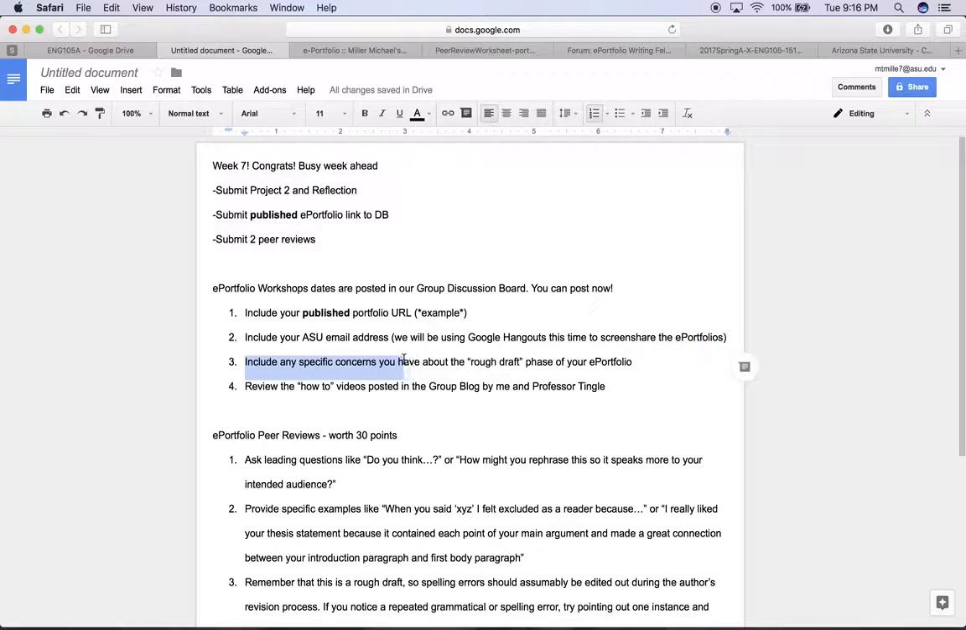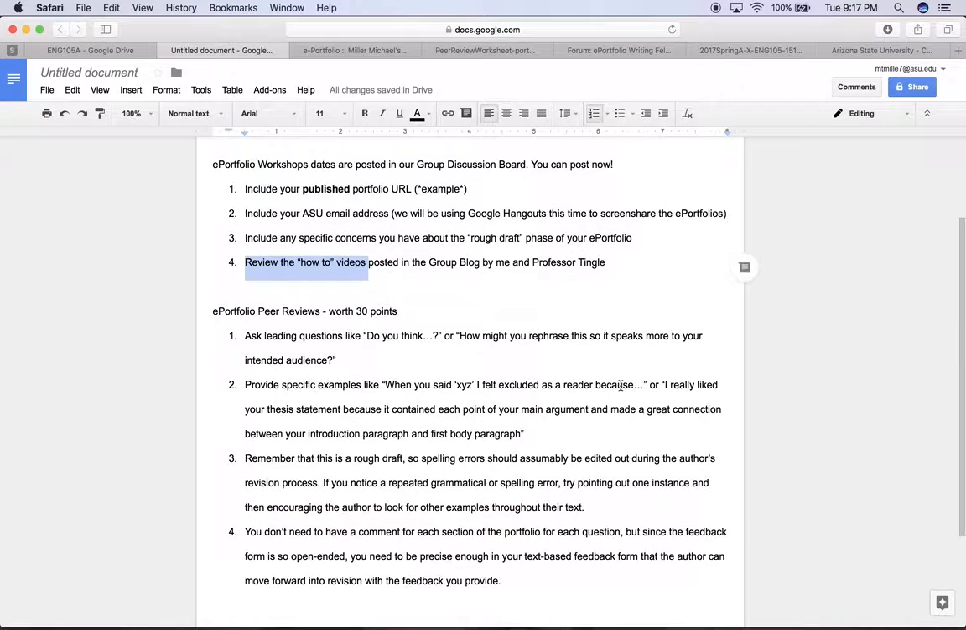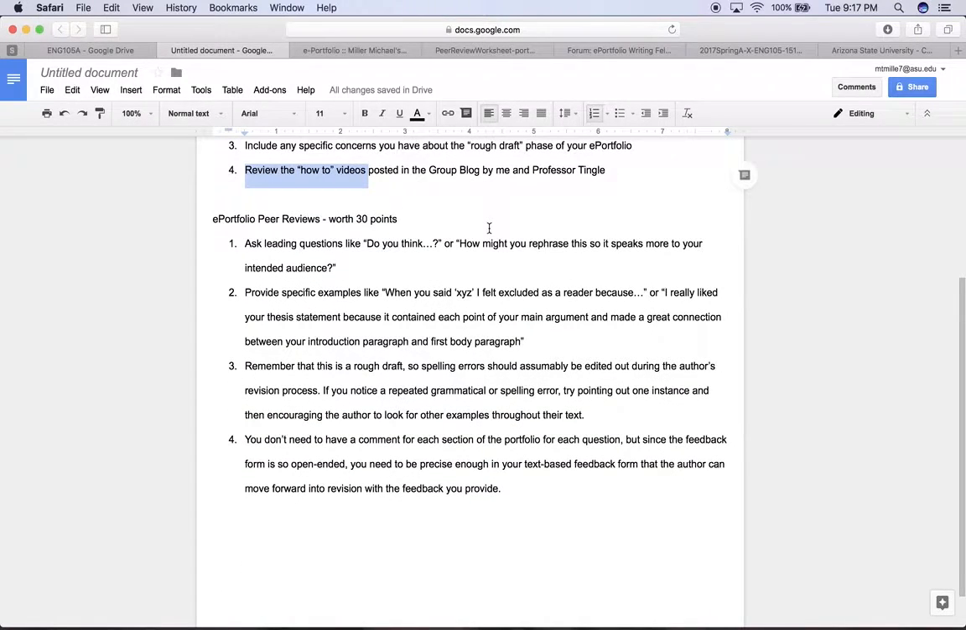The third thing, include any specific concerns you may have about this rough draft phase of your ePortfolio. Hopefully you'll still have a few days to go through the revising and refining process before you submit it. So if there's anything specific you'd like to look at or talk about, include that in there too. And the last thing I would suggest is review the how-to videos that are posted in the group blog by myself and Professor Tingle. His are at the beginning of the semester. Mine were more towards the middle. So just make sure you go back and look at those. That should also give you some help along the way.